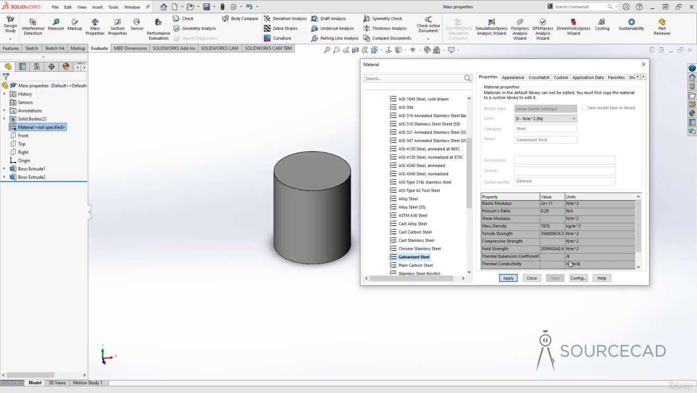Now these properties are read only, and you cannot make any modification in this property. This is just a read only property. Now you can change the unit of this material. If you want to see it in a separate unit, just select the unit from here and it will show it in a different unit. But still the value is unchanged.